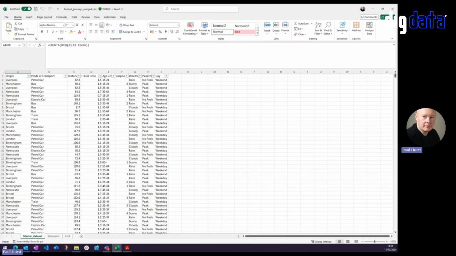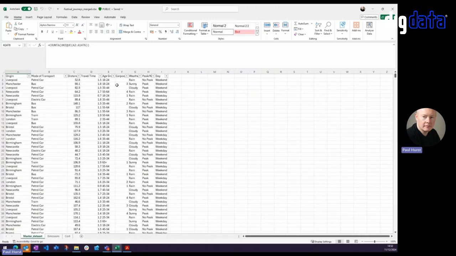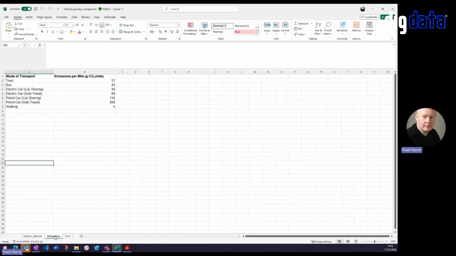But the values will depend on the mode of transport. So the value is going to depend on what the value is here in column B. If we're using a petrol car, I want to be able to go to the emissions tab and say, for a petrol car, what is the value? And then again, if we are using a bus, I want to understand what the emissions are for a bus. So I'll go to the bus value here and retrieve the value for the bus, but put it into the master data set.